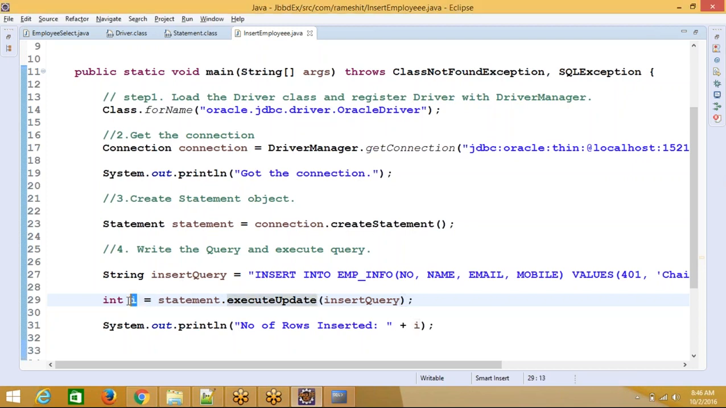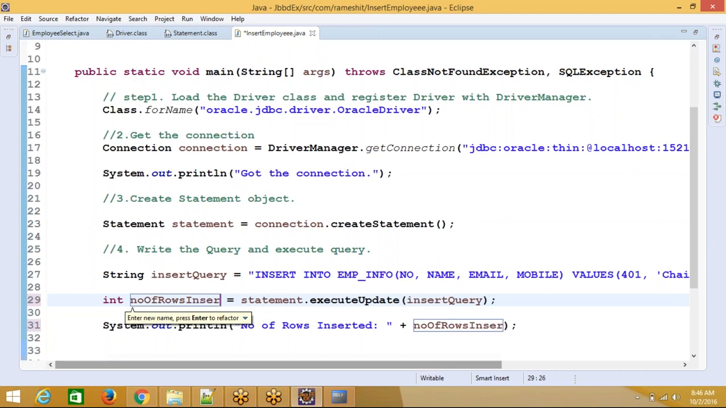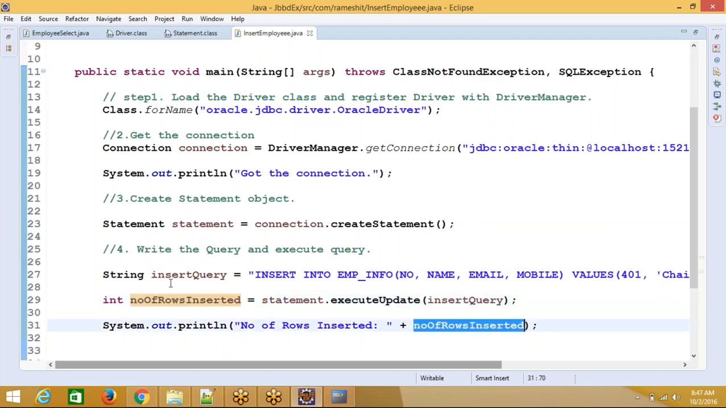Instead of using i, I'm using one meaningful name, number of rows inserted. See, by seeing this variable name, you can tell what is the purpose of this variable. If you put i, we don't know what is the use of that i, right? If you put j, we don't know the meaning of j. If you put Ramesh, we don't know the meaning of Ramesh. But now here, number of rows inserted. Now we have the meaning. This number of rows are inserted, number of rows updated. Like this, you have to declare the variable.